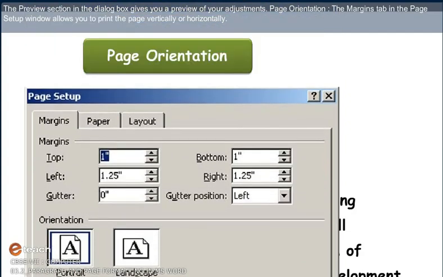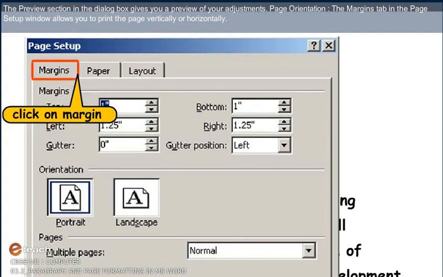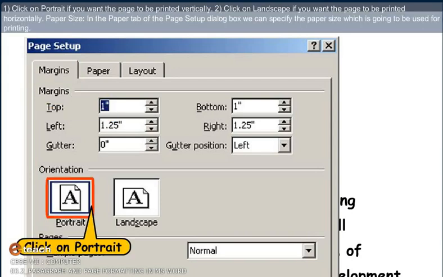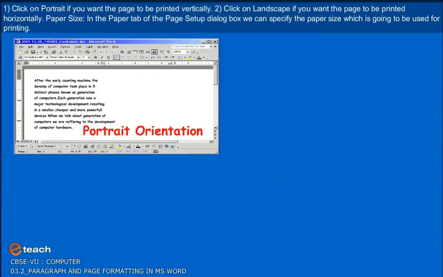Page orientation. The Margins tab in the Page Setup window allows you to print the page vertically or horizontally. 1. Click on Portrait if you want the page to be printed vertically. 2. Click on Landscape if you want the page to be printed horizontally.